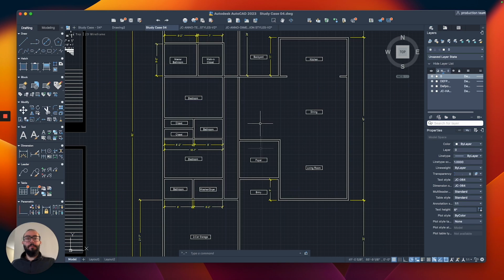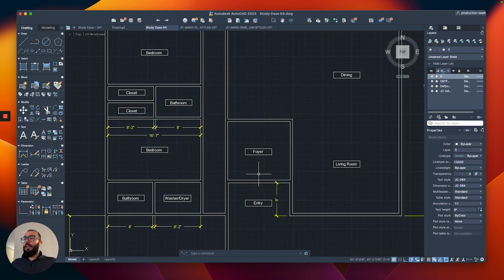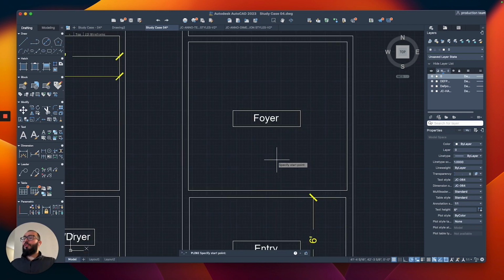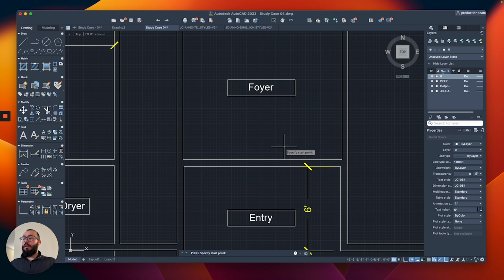So let's dive in. I'll start from the entry and then make my way through the rest of the floor plan. I'll show you a few and then I'll show you one, and you're welcome to skip ahead if you feel like you know how to do the rest of them. But anyway, I'm trying to show this step by step, so let's continue.